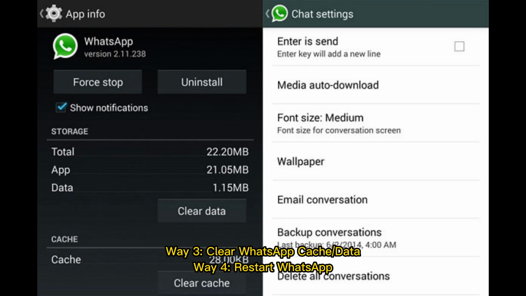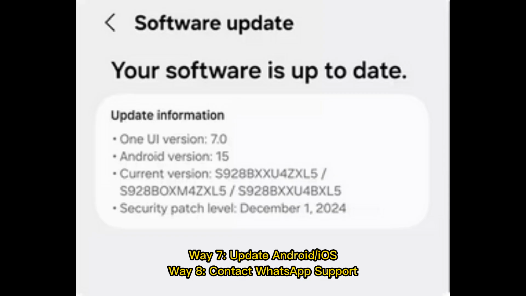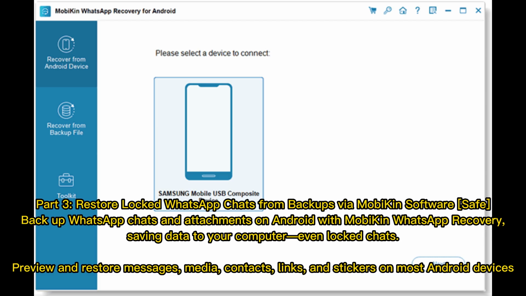Way 4. Restart WhatsApp. Way 5. Verify WhatsApp beta. Way 6. Update WhatsApp. Way 7. Update Android or iOS. Way 8. Contact WhatsApp support.